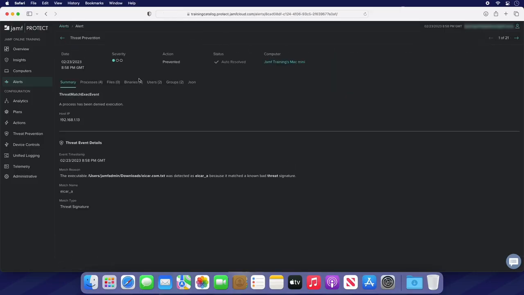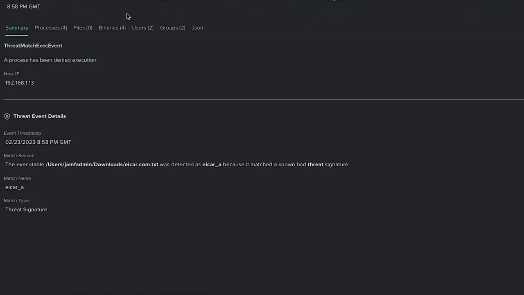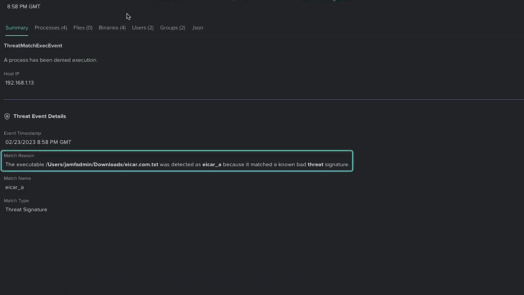After selecting the alert, we see similar information to the one we explored previously. This alert has a severity level of low, has logged my computer's IP, and under Threat Event Details, we can see that the alert was triggered because the icar.com file matched the icar_a known bad threat signature.